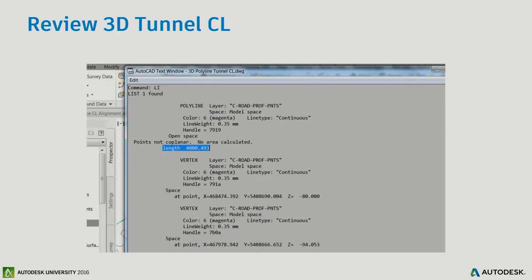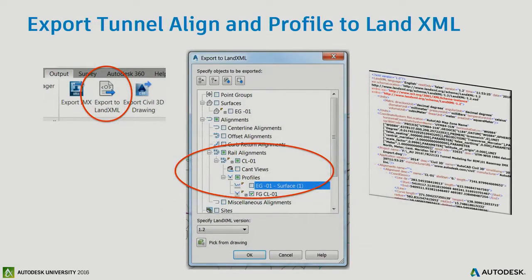Okay? So with that, we have the 3D line, and the easiest way to get it out to Revit is by LandXML. So that's in Civil 3D, I export to LandXML. I only want to take the center line and the profile. I don't need any of the extra extraneous data. I use the most recent schema of LandXML. Well, the most recent schema that Autodesk recognizes, which is 1.2, and that's the output, the ASCII output.